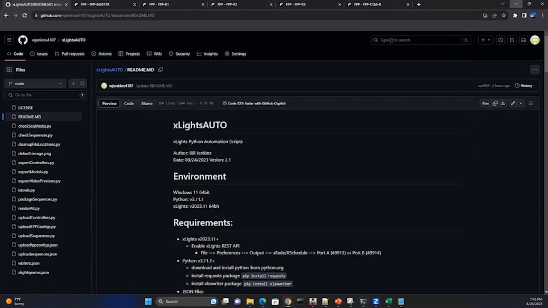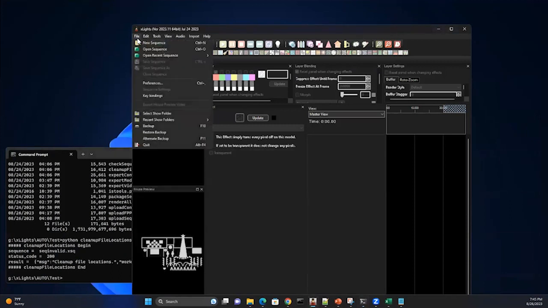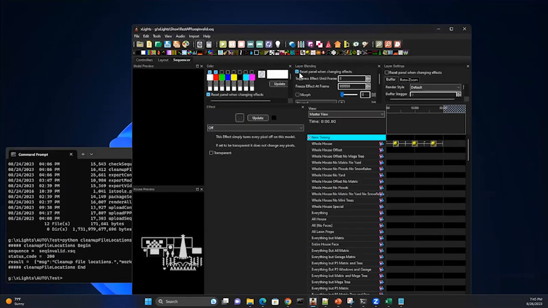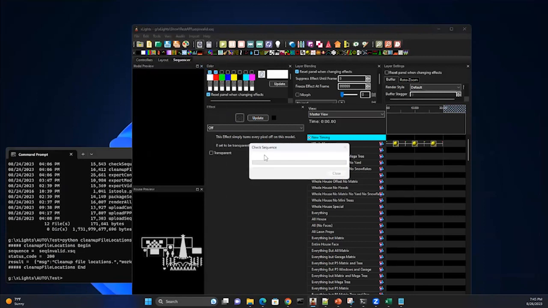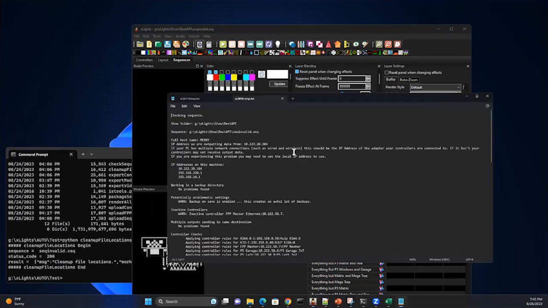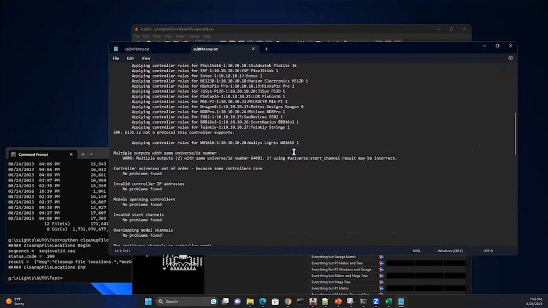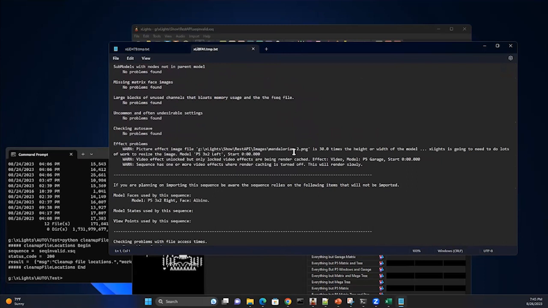So what I'm going to do here is we'll open the invalid sequence again, and we'll run check sequence on it again. Okay, and those are now gone. But how did it fix them?